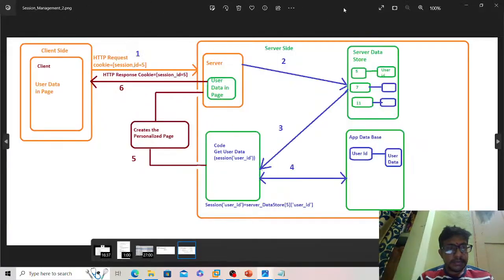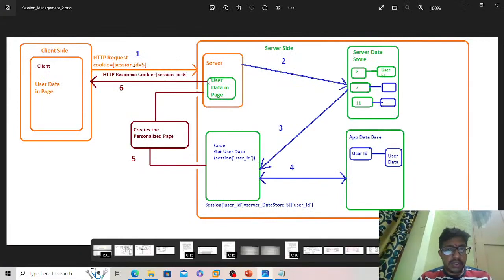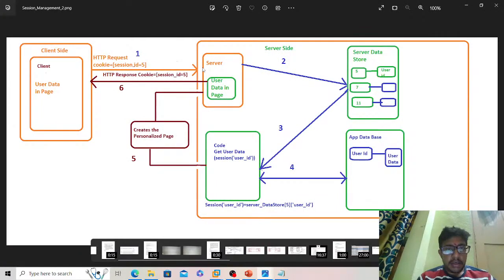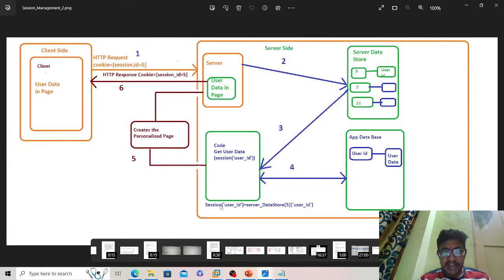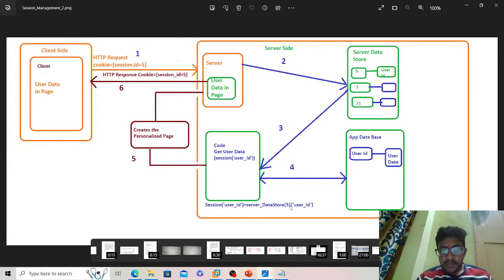See, the client sends a request to the server. It will create the user data page here. It will go to the server side. It will store the session like this. This is the session. Developers already write the code like this: session user ID is equal to session server data store 5. This is the data 5 and user ID. It will create the session ID like this. The session ID has the user ID. The user ID has the user data. It will be retrieved like this.